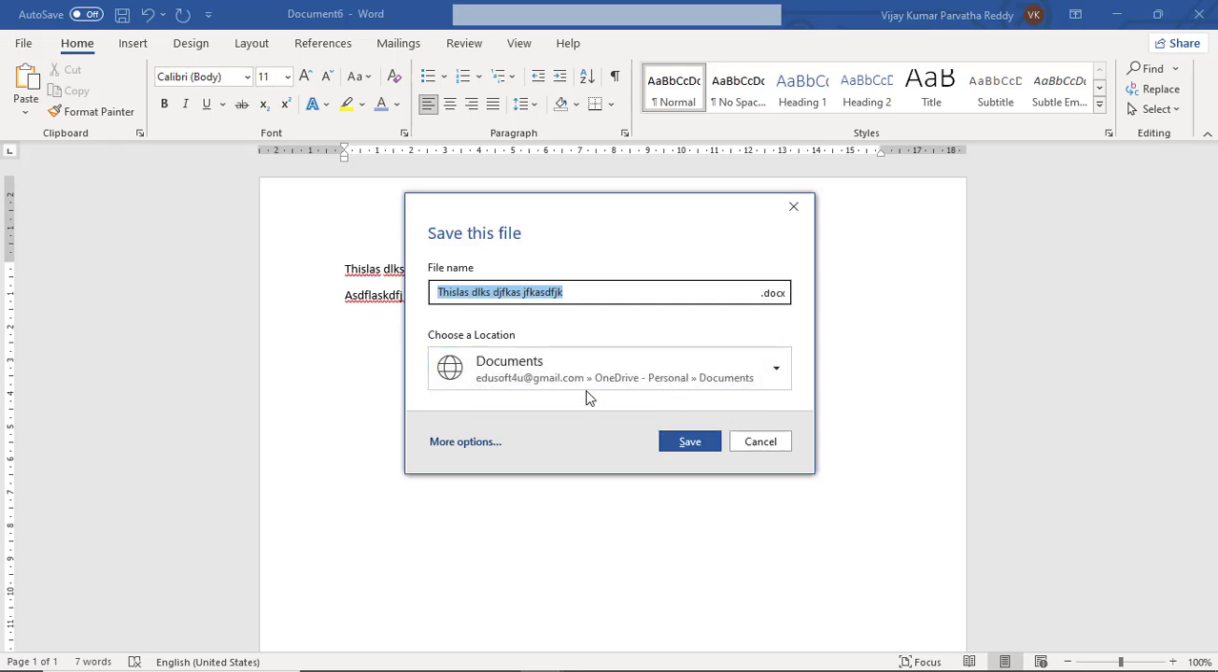Suppose you want to save the document in the cloud, means in OneDrive. OneDrive means directly, that is with your email, means Gmail. Suppose my Gmail is this one and it's asking OneDrive, OneDrive personal documents. It will save in the cloud. Cloud means in the net itself, not in your computer.